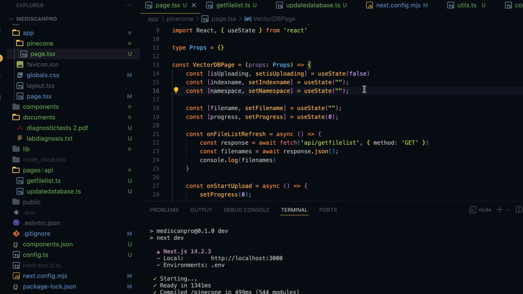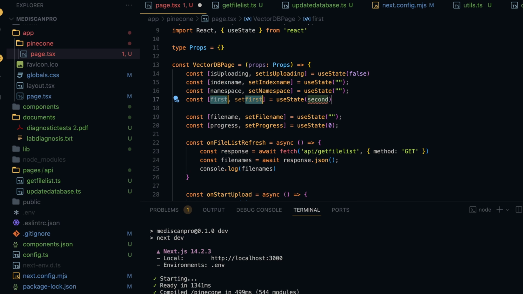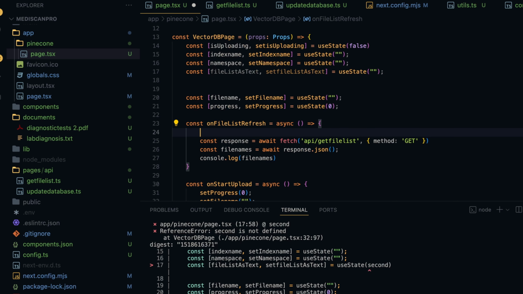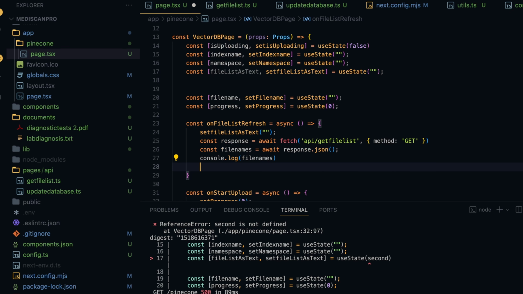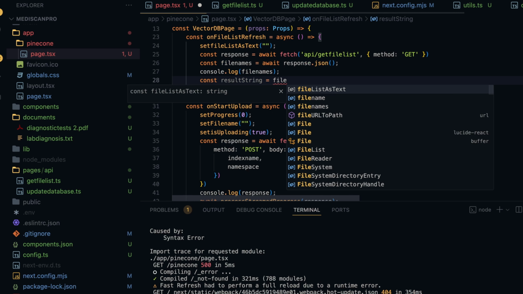Now to show it on the page, I could create an unordered list, but I'm going to keep it very simple here. I'm going to simply create a state variable. I'm going to call it fileListAsText, and it's going to be an empty string in the beginning. And on each call of onFileListRefresh, I'm going to set fileListAsText to an empty string. And here I'm going to loop over this fileNames array. So I'm going to write const resultString is equal to fileNames.map.